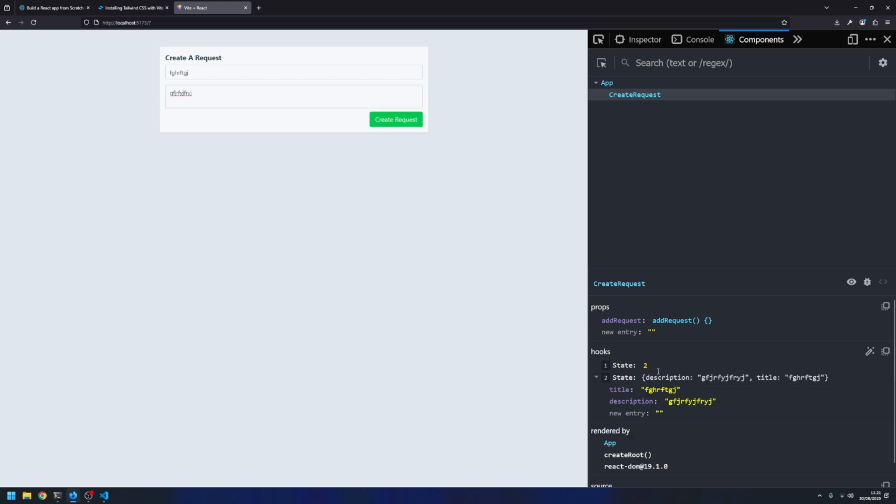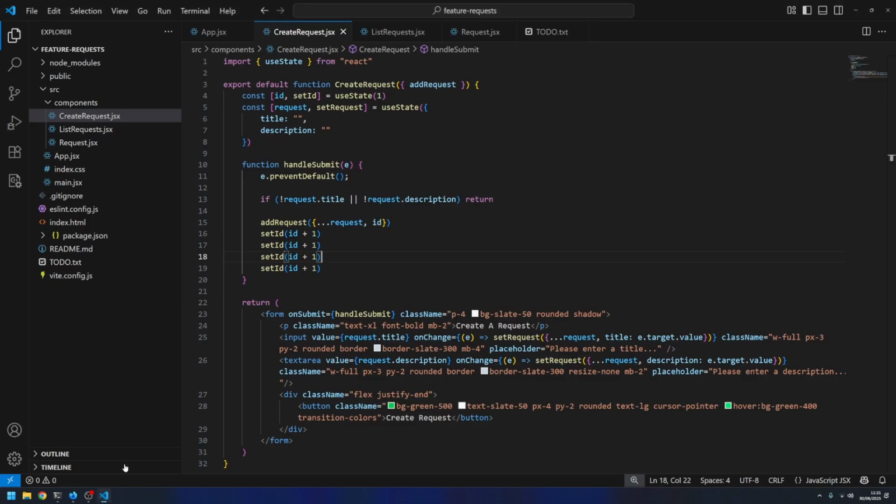But the ID is now 2. That sounds a bit weird, doesn't it? Because why is it not done ID plus 1, ID plus 1, ID plus 1? Well, it technically has. But React is, again, React being clever. React views these state updates as redundant because they're the same thing, right? They're all doing the same thing. So they're duplicate state updates.